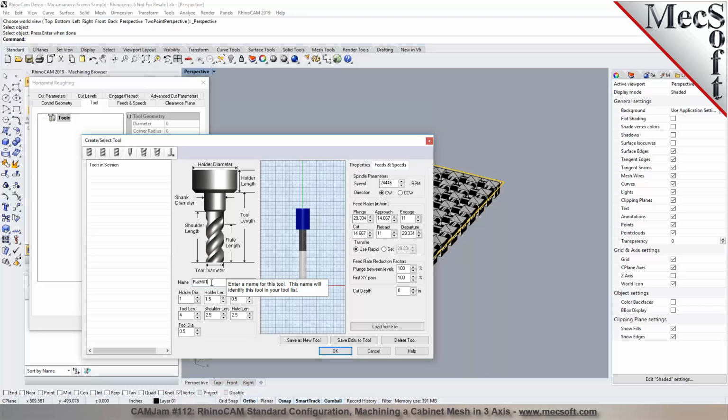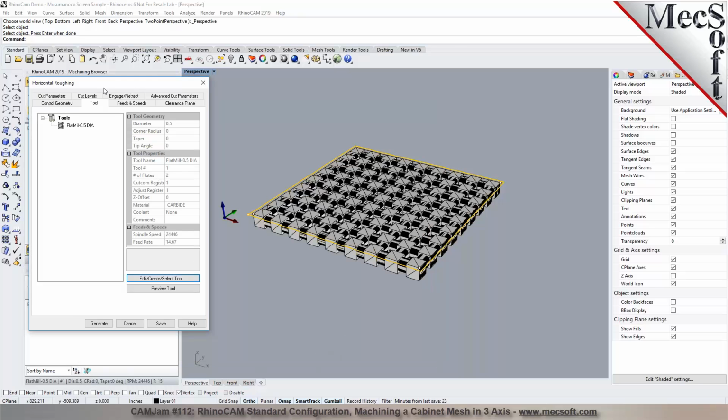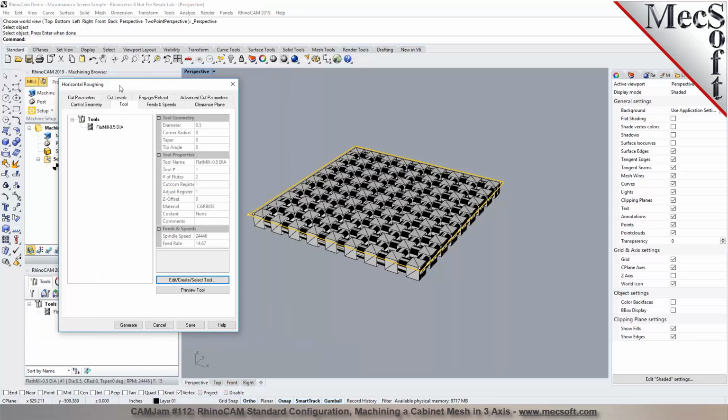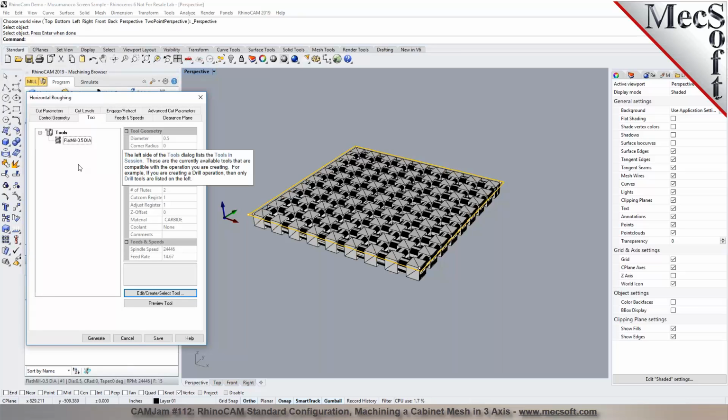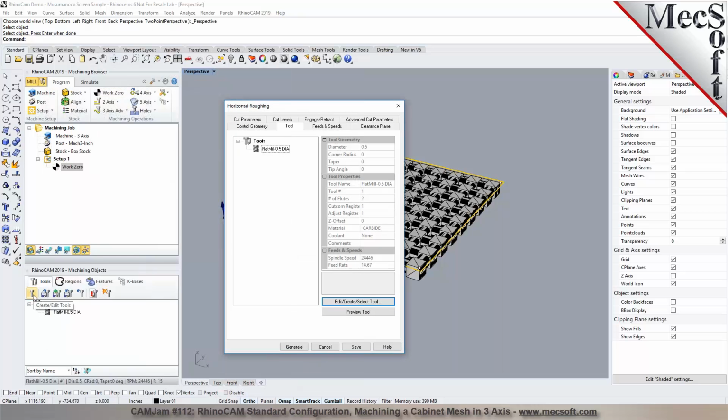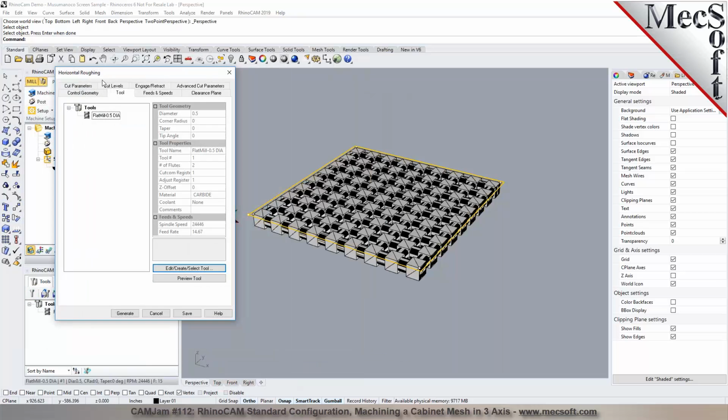We'll call it flat mill, -0.5 diameter. Okay, and we'll save this as a new tool, and then we'll pick OK. And you'll see that your tool was listed down here and also on your tools tab up here. So we're going to use that tool. Where did you go to enter that tool? You pick the create edit select tool. Okay. Yeah. And now you can also do that from here on this tool tab. Okay, I see. But you can do it in the middle of an operation or outside of an operation.